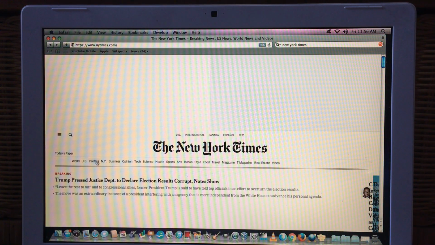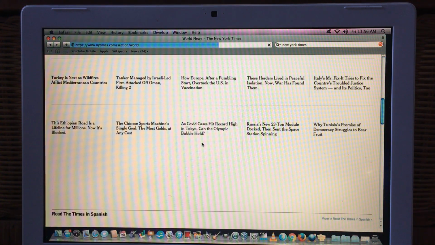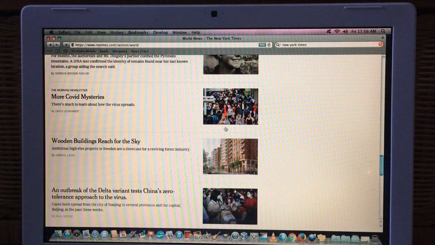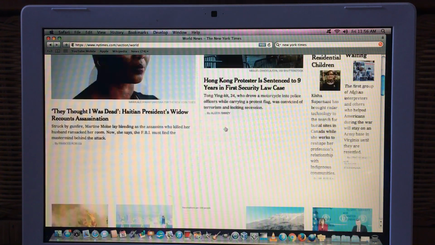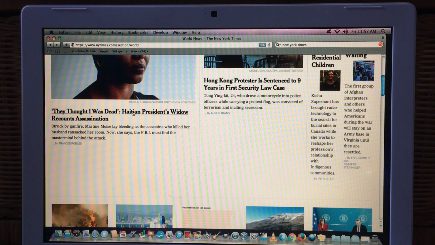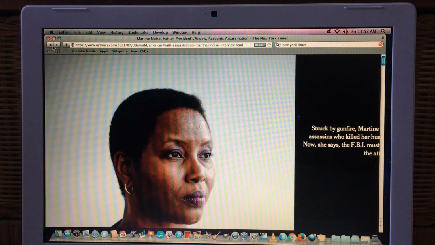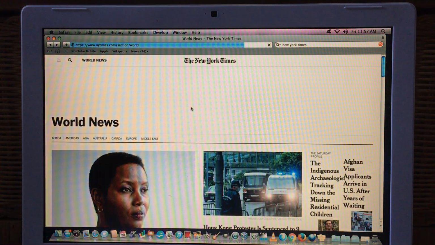But the sections, like we'll just go to World here, they are formatted a lot better. So if you click on individual sections, you can access articles. And that hasn't really changed since 2020 November.